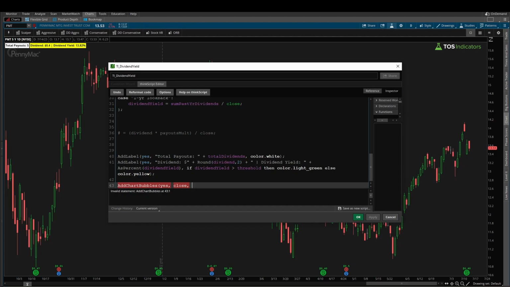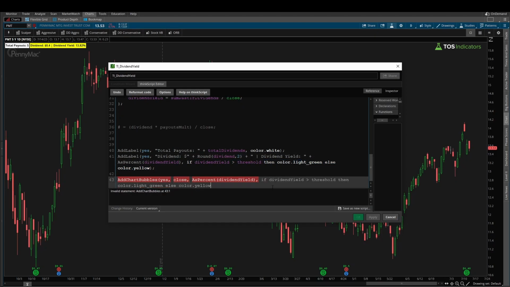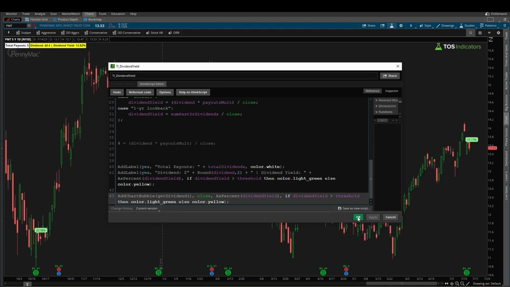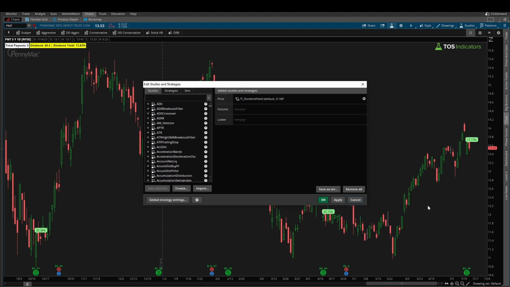So I'll use the same trick that we just used here, the as percent wrapped around the dividend yield value. And we can also use the same color Boolean value that we just wrote for setting the color as green versus yellow. And I think this should be add chart bubble, not chart bubbles. And now if I click apply, we'll see a chart bubble on every single bar. And we can change this to only show by saying only on bars in which get dividend is true. Now we can see those bubbles only appear on the bars in which we have an X dividend date.